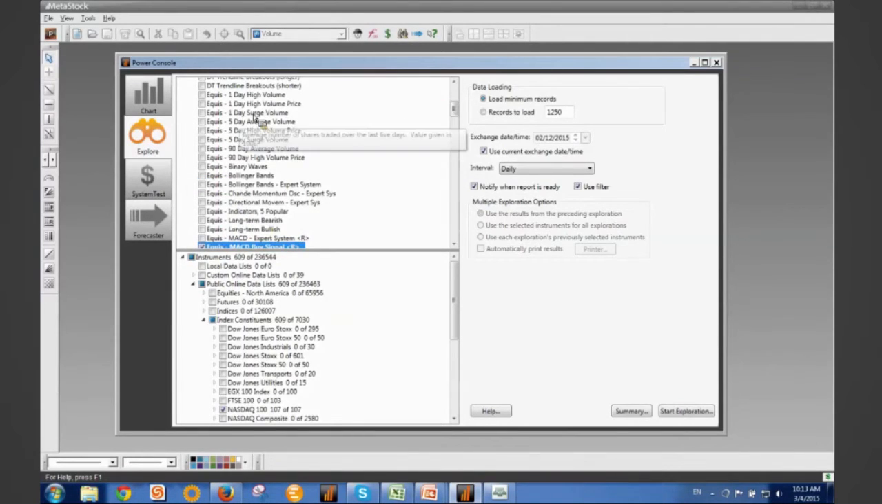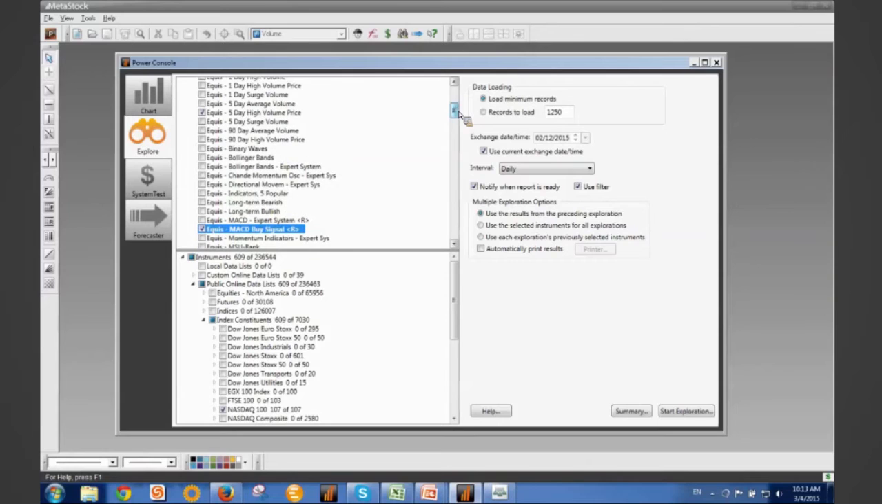I want a 5-day high volume price. So that's something real specific. What I want to do is start off with a more general search, like a MACD buy signal that's going to give me a lot of hits off 600 instruments. But then I want to take the results from that search and do another search on it for a 5-day high volume price.